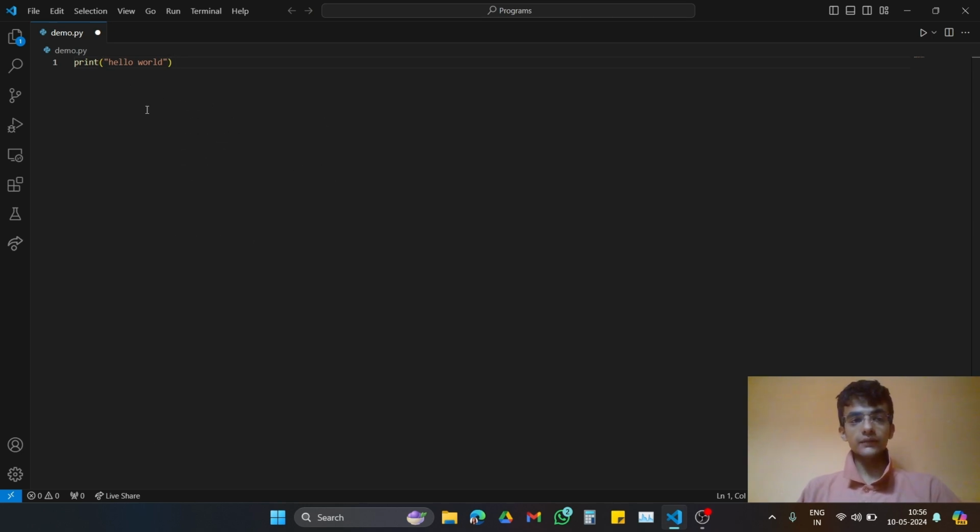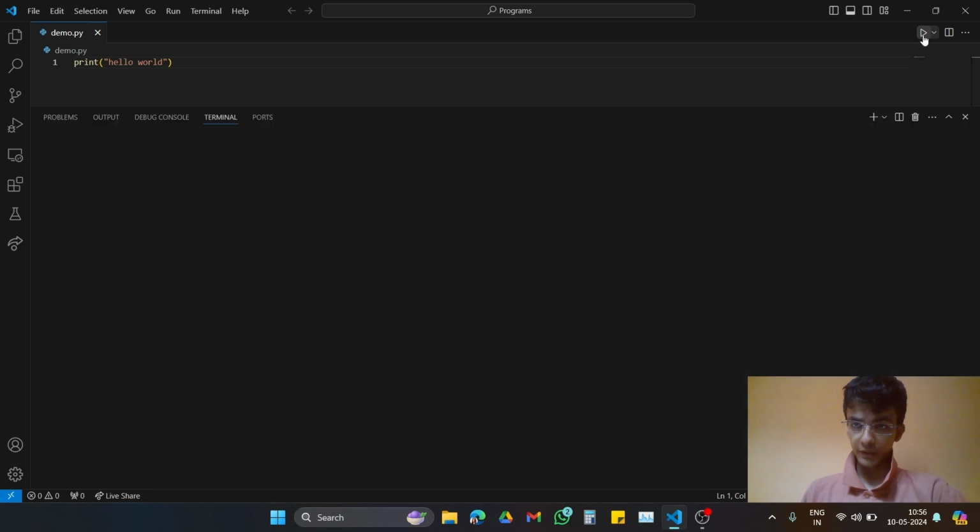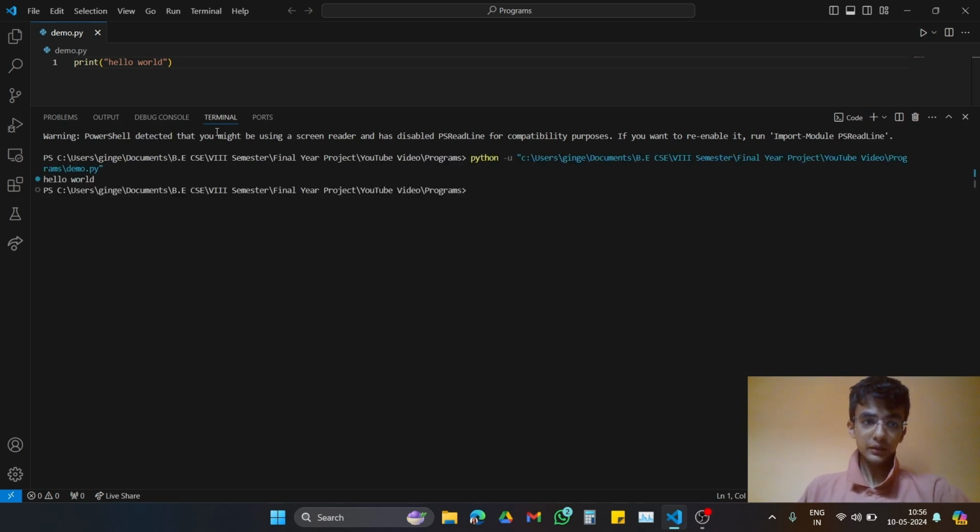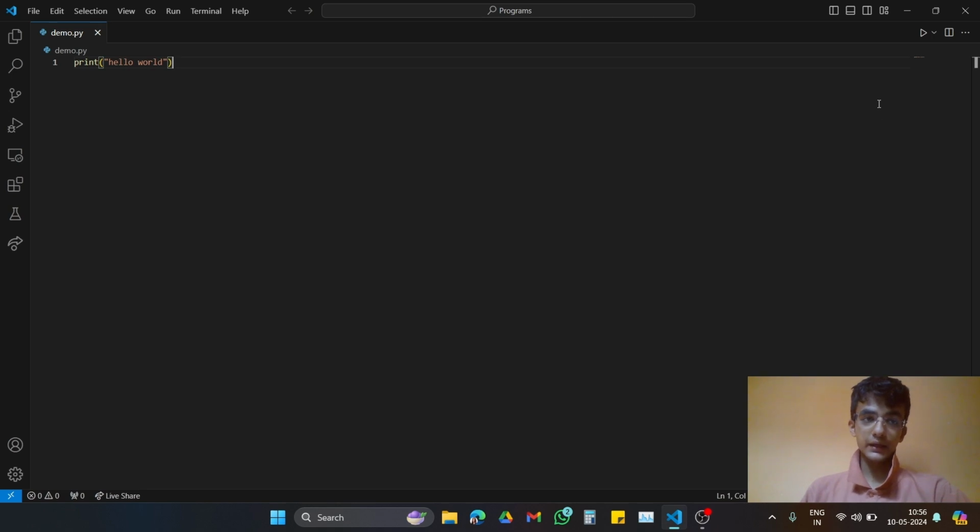In order to save your program, you can press Ctrl plus S, and that saves our program. Then head over to the top right of the screen. This small play button is what you have to click in order to execute your Python program. The terminal appears with the statement executed and displayed. So that means Python is running all right and has been integrated properly with our IDE, that is VS Code.